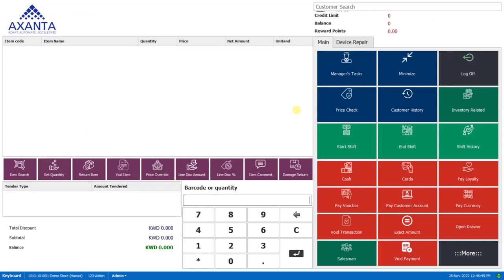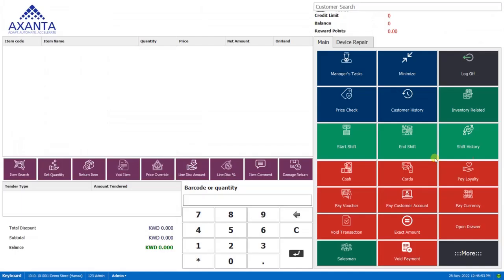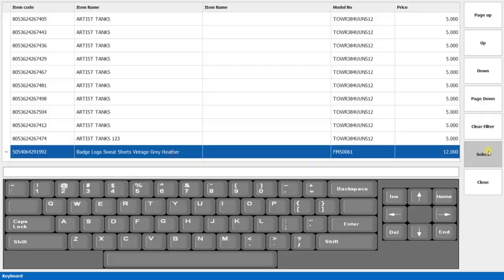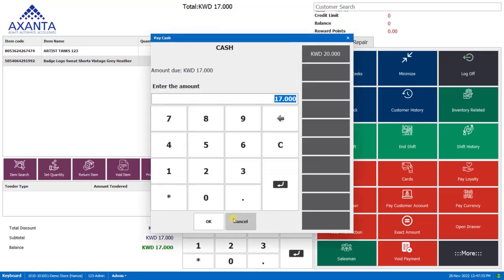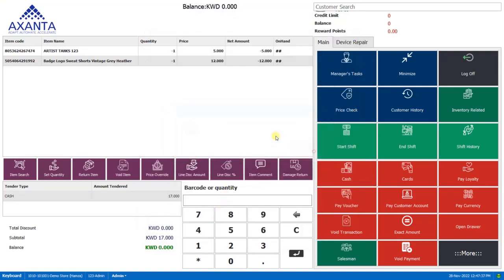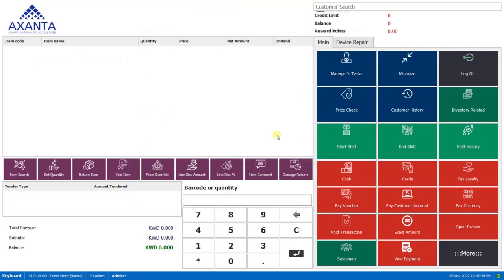Now let's say a walk-in customer came and he had purchased these two products. Let's say this one and this one. So he has purchased these two products and he makes the payment for the same. So we'll click on cash payment, click OK, and now he has made the payment for these two products.